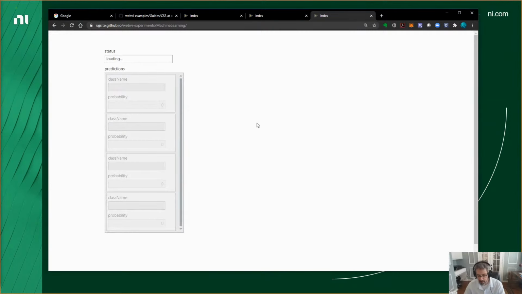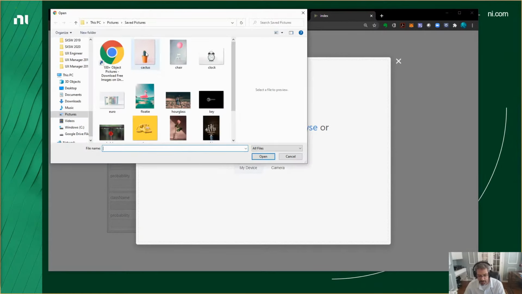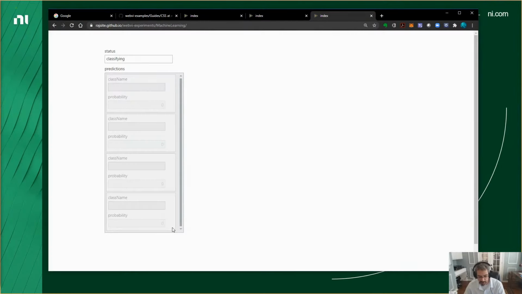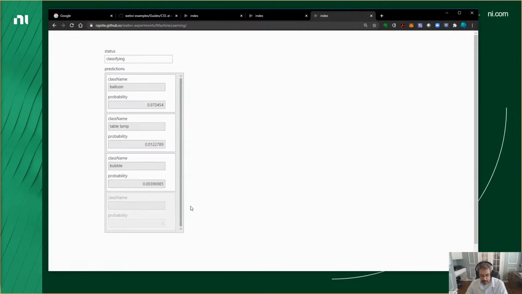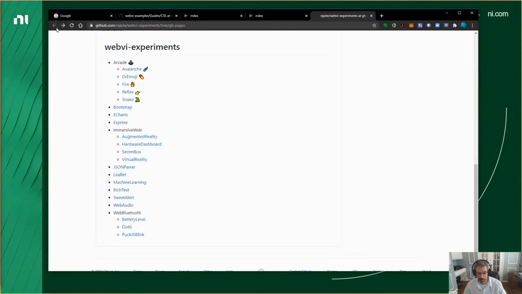I'm going to refresh again. Let's try, I think the cactus, it didn't do such a good job on cactus. Let's see. Oh, it's a 64% flower pot, bucket, thimble. Okay, not too bad. I'm pretty sure I can fool this thing. Let's give it chair. It's like, oh, well, it's a balloon and it's a table lamp and a bubble. I don't know. Machine learning is just weird and fantastic, and I don't know what to do with it yet, but I'm pretty sure unlocking the power of this in your day-to-day will be really amazing.